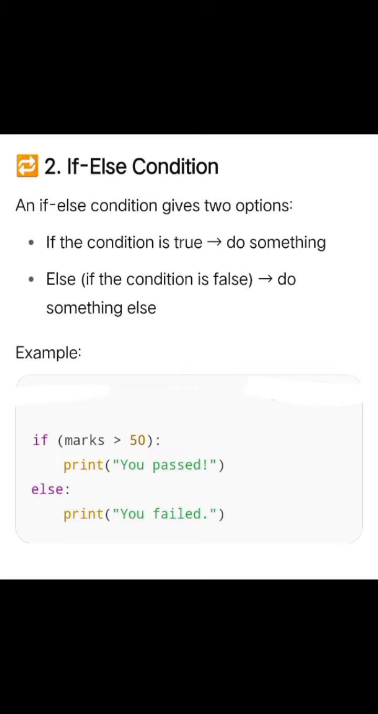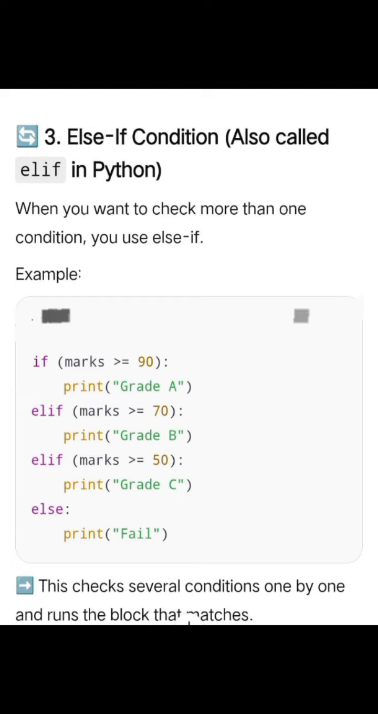Okay, now we will move on to the example. If you study, you will pass. Else, you will fail. So if the student studies, they pass. If not, they fail.